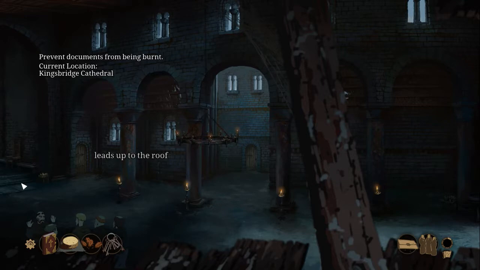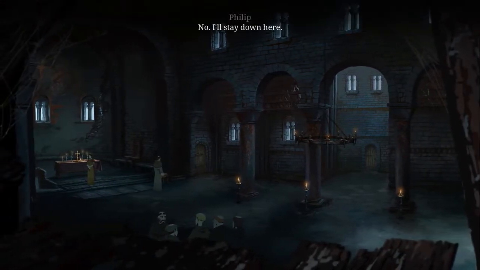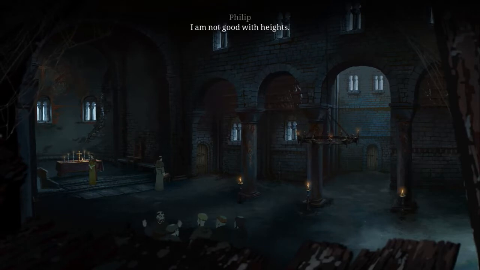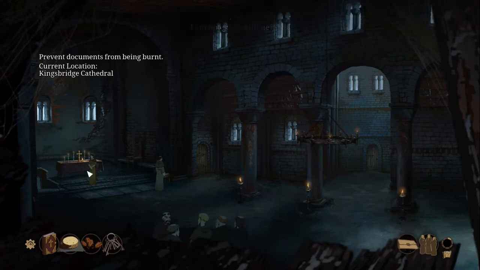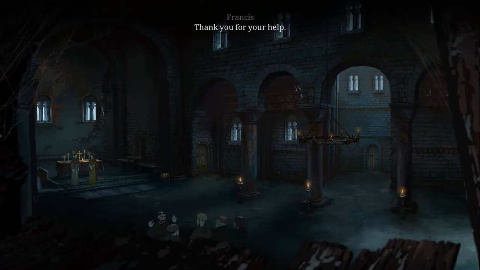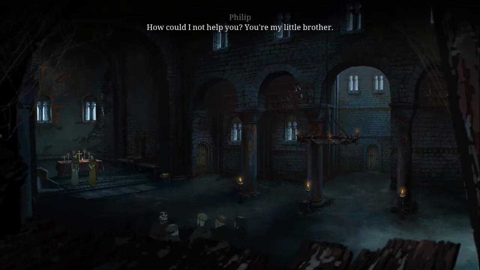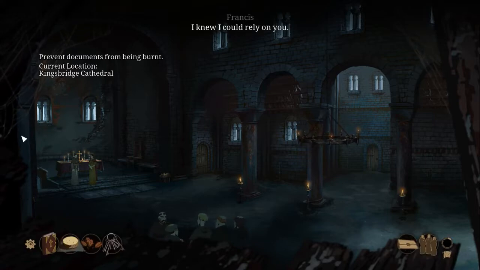It's up to the roof. It's gonna be locked, but I'll probably have to use my keys. No, I'll stay down here. I'm not good with heights. Okay. Well, talk to Francis. Thank you for your help. No worries. How could I not help you? You're my little brother. I knew I could rely on you.